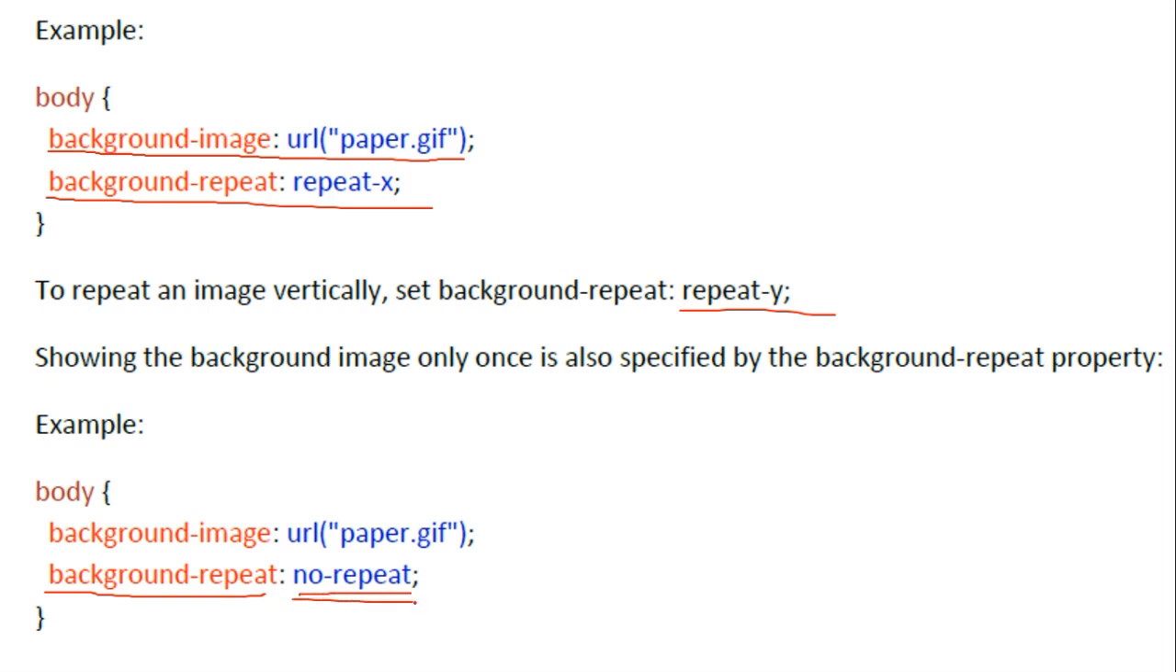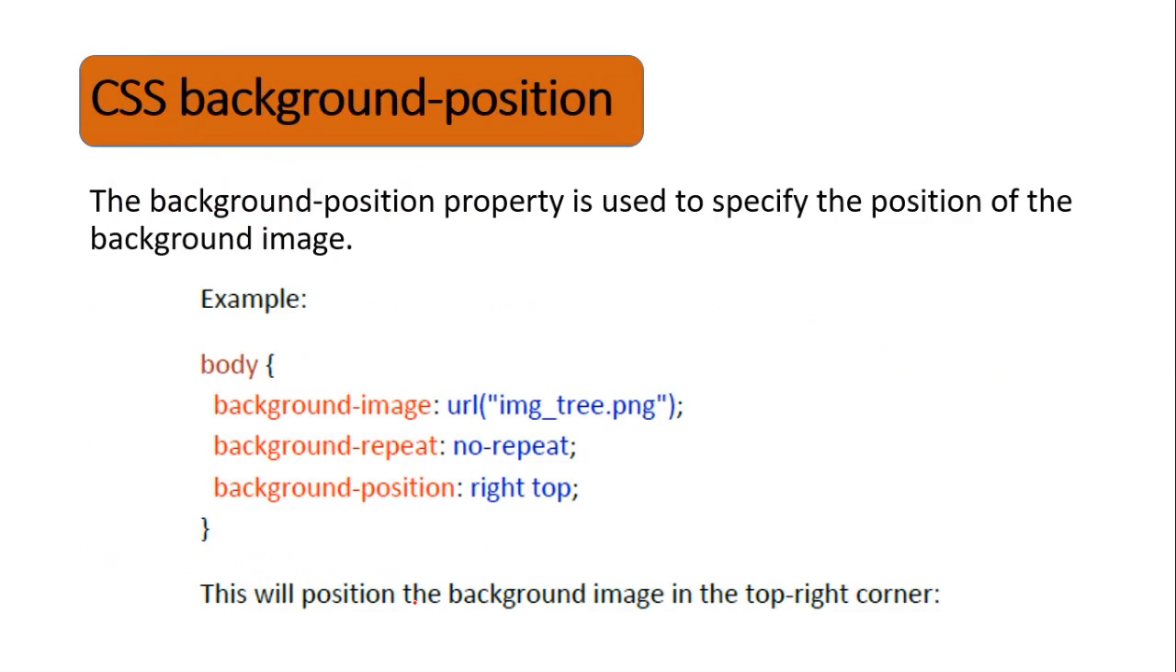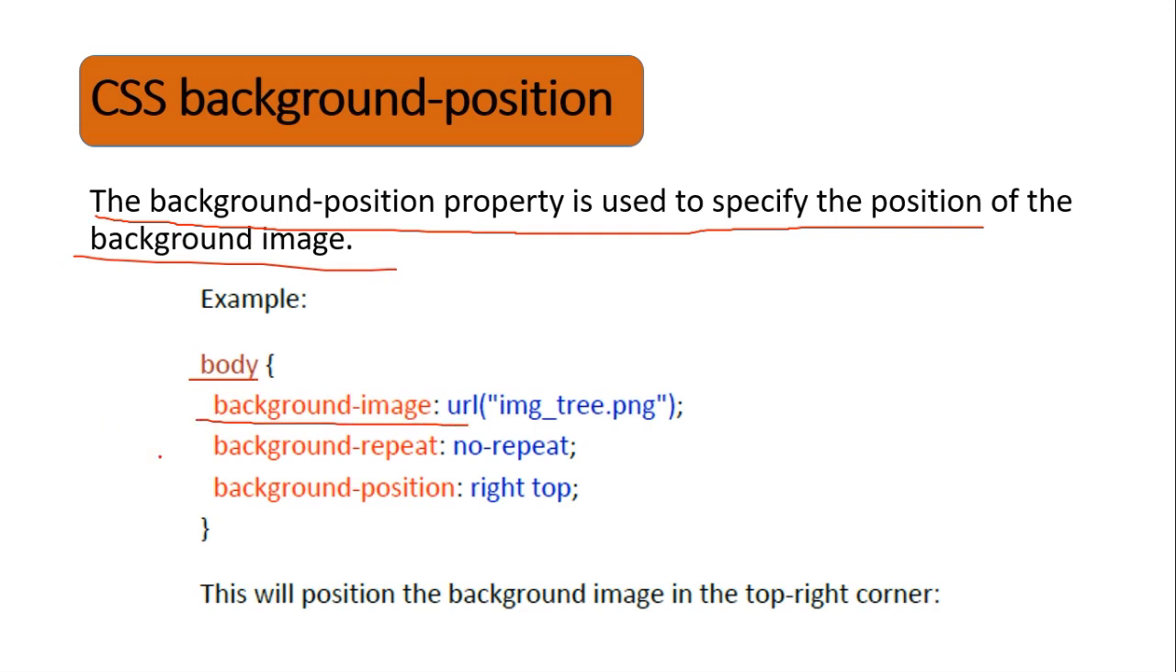The next one is CSS background position. From where and how you want to position your background, we can use the property background position. The background position property is used to specify the position of the background image. In our example out here, we have an image as a background, with background repeat as no repeat. After that, we have set our position to right top. If we give the value right top or bottom left and so on, this will position the background image in the top right corner.